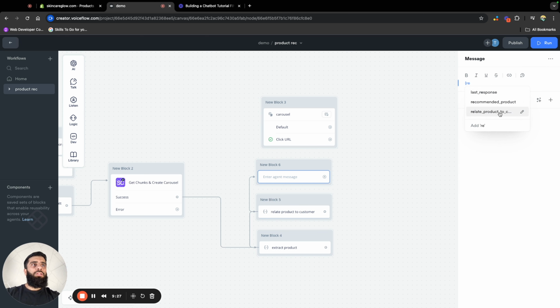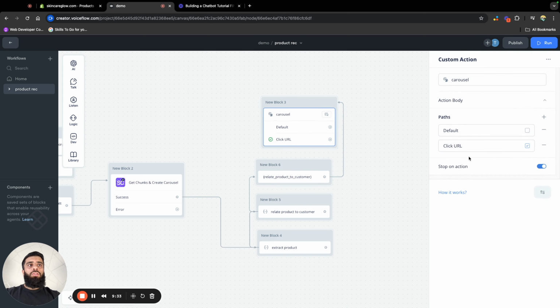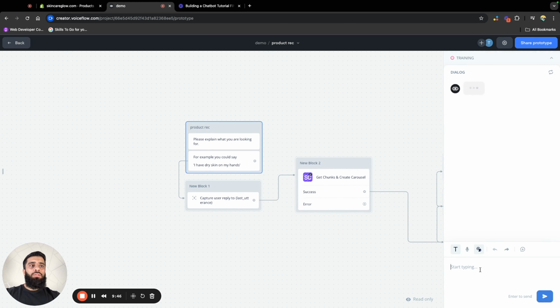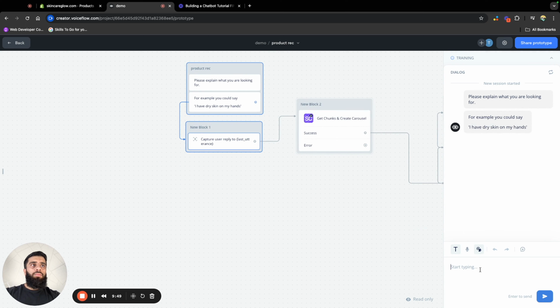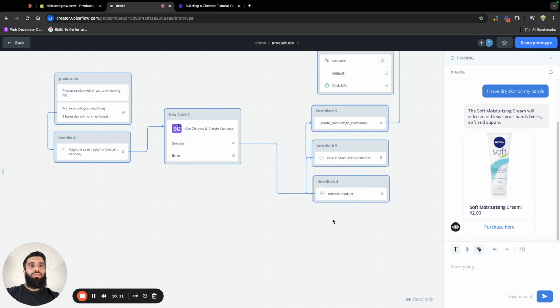Relate product to customer. And then click and drag from that message block over to your carousel. Click into your carousel and make sure stop on action is on. And now you're ready to test. So start your test from the initial block. I have dry skin on my hands. And there we are. We've got a soft moisturizing cream and the reason as to why it will help us. And if we click into that, it will take us to the product page.